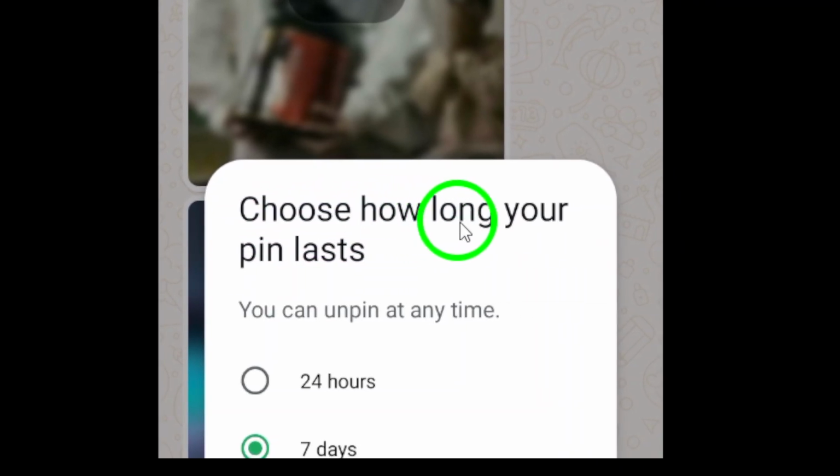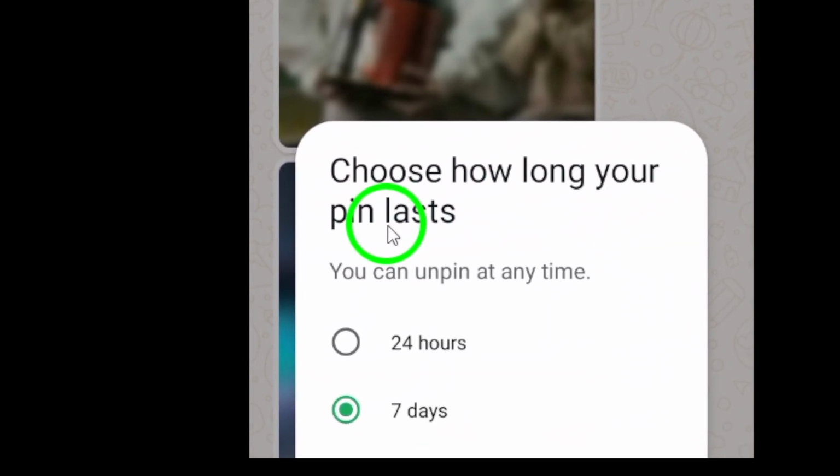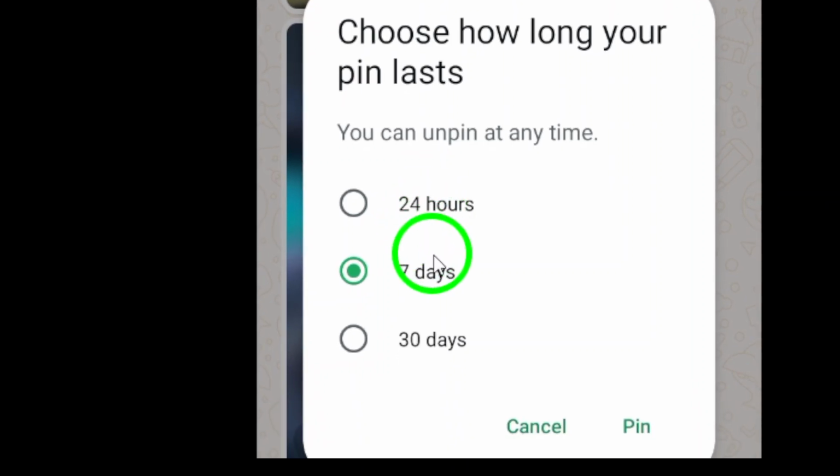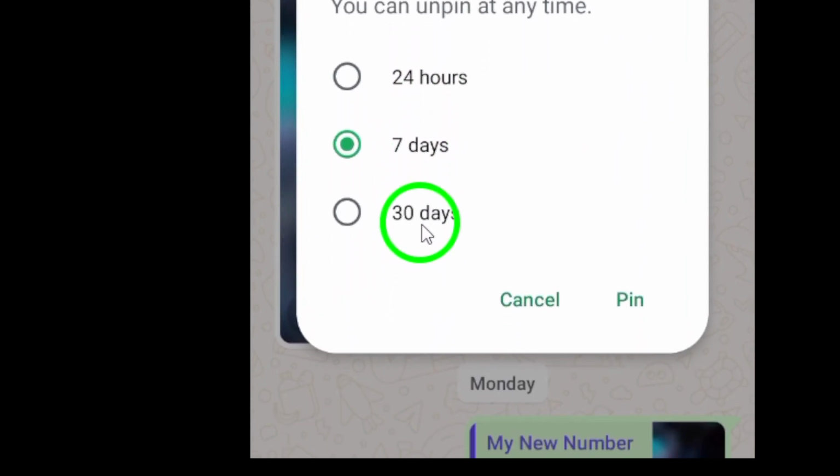Step 6. You'll then be asked how long you want the pin to last. You can choose from 3 options: 24 hours, 7 days, or 30 days. Select the duration that works best for you.